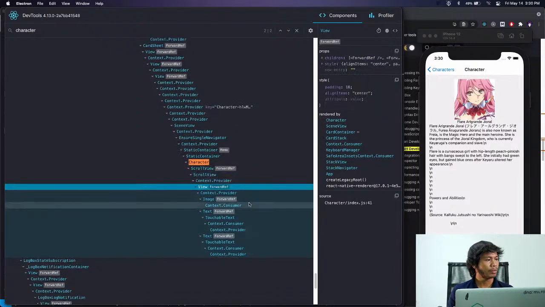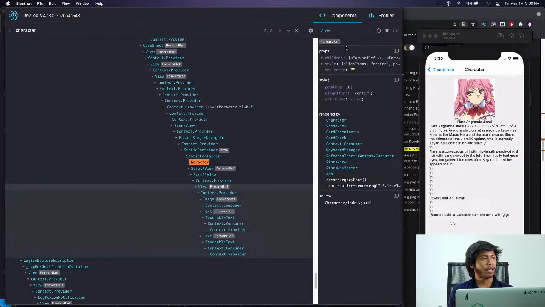What else? For this scroll view, we can also view its source, where this specific component is written. It's under the character and index.js. We can copy that to the clipboard. Let's make a scenario. For example, this component is too deep and I don't know where this file is located. Using React dev tools, we can just click and be directed to that specific file and line. We just need to click this one, view source for this element. Let's try to click.